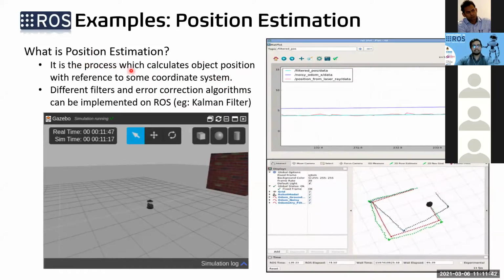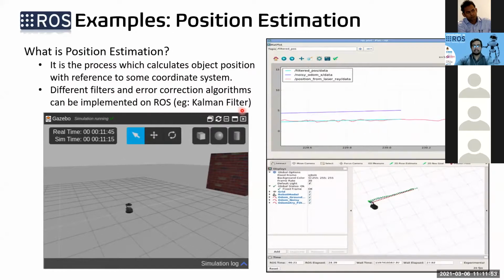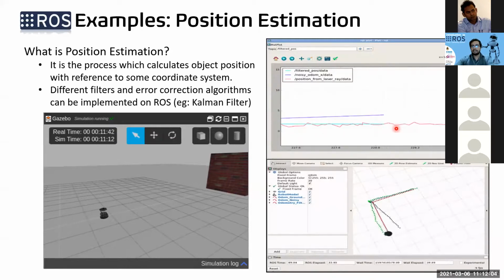So position estimation is the process which calculates object position with reference to some coordinate system. And there are different kinds of filters and error correction algorithms that can be implemented on ROS, for example, the Kalman filter, to address these kinds of difficult situations. So here you can see in RQT plot, there's some kind of real-time calculation going on. And as a result of that, this robot, which is supposed to move in this irregular path, is now moving in this perfect circle.